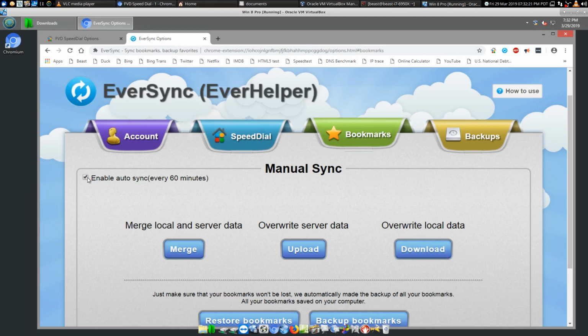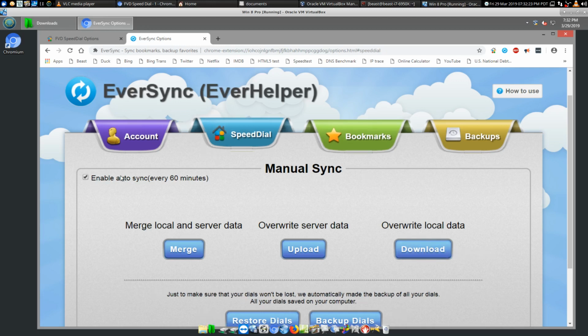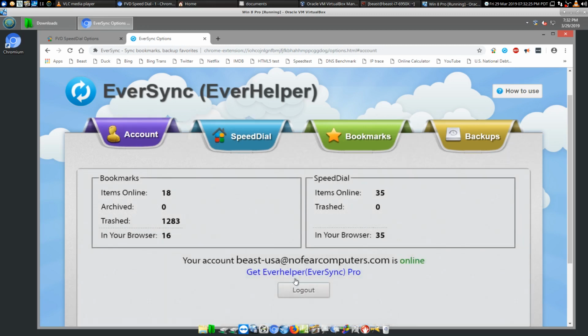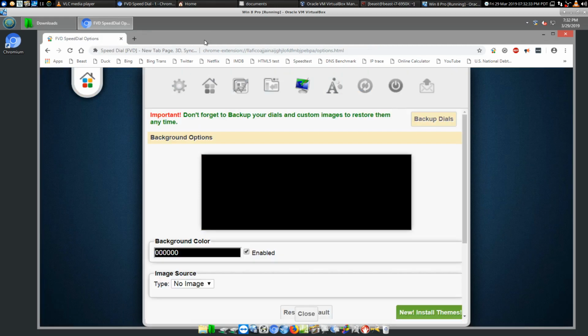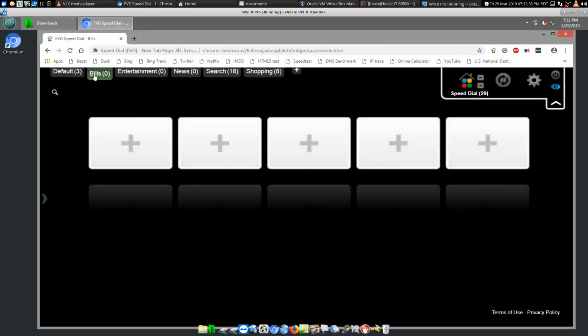And as long as you keep that little box checked right there, it'll keep them in sync. Now, I don't want to sync this one, so I'm just going to log out of that one because it's some temporary account I got set up. And I don't even know what speed dial it loaded on there. So now we're going to close that one, and it started out on builds. This must be an empty speed dial I made.